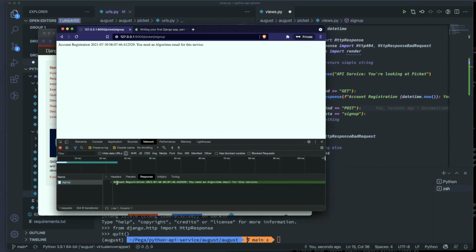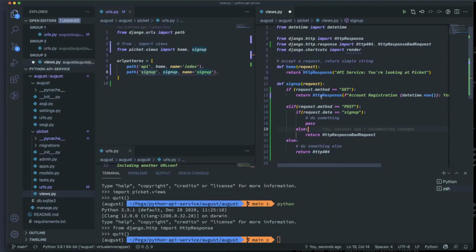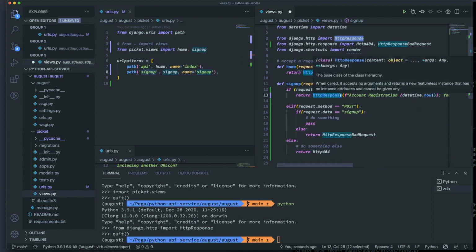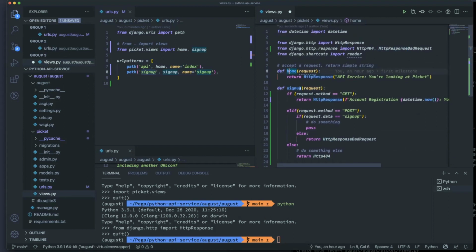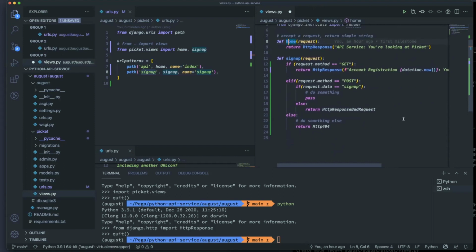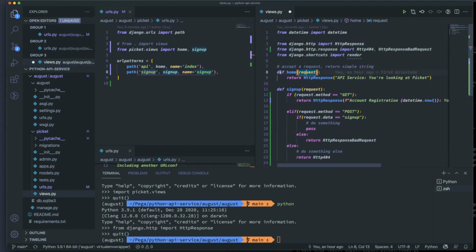Now this is the response. The response is what? It says an HTTP account registration, you need an algoritma email for this service. So that is your response. So this is your HTTP response. So remember, all of these functions that you write here, they always have to return a response. Doesn't matter what you do. If the request is bad, you need to return a response and say, oh, the request is bad, or you need to return an HTTP 404 or something. But all your request methods always take a request and they always return a response.